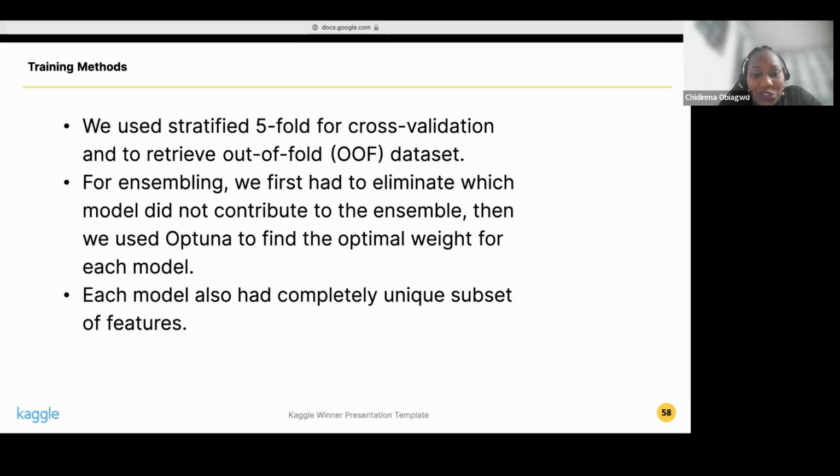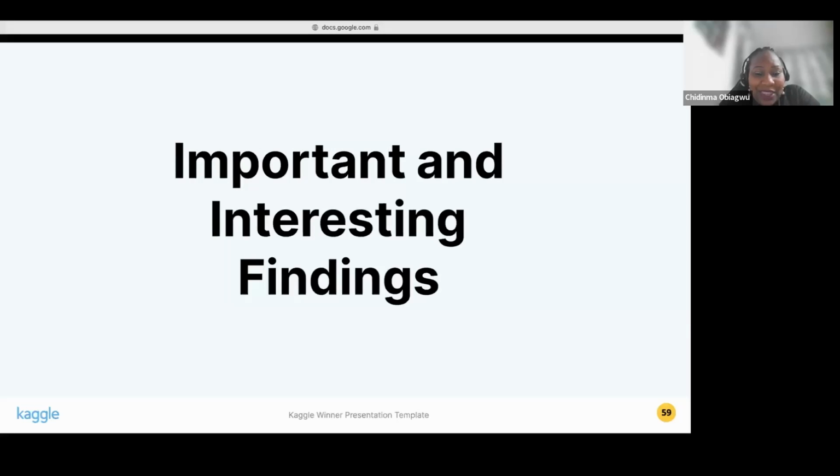Okay, so for our training method, we used 5-fold cross-validation to retrieve our out-of-fold predictions for the dataset. And then for the ensembling method, we first had to eliminate which models did not contribute to the ensemble. Then we used Optuna to find the optimal weight for each model. And yeah, like I said, each model had a completely unique subset of features. So this was quite interesting.